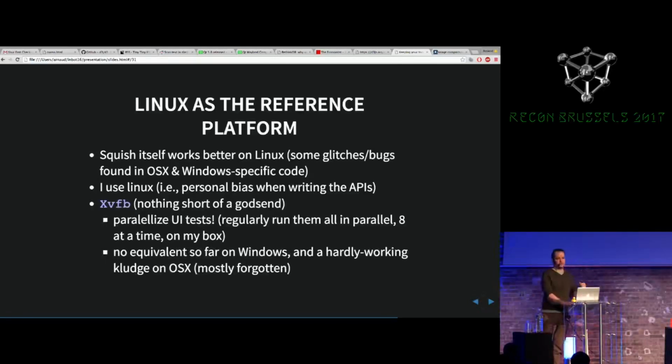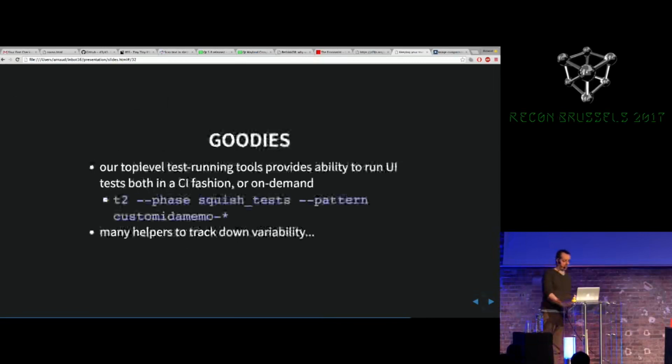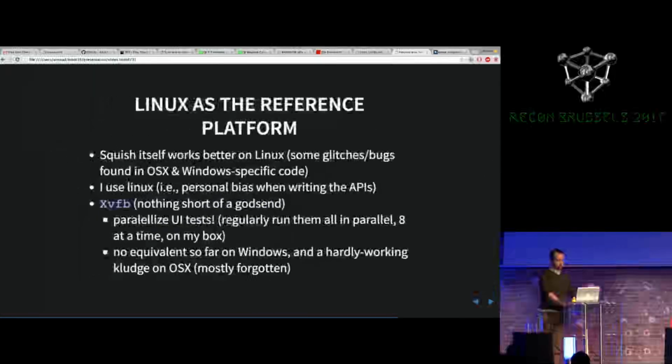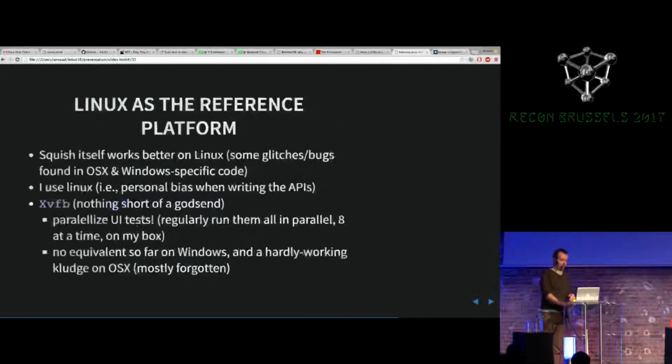And since it's in continuous integration now, driven by a test driver that I will mention later, we get results multiple times a day saying, hey, this just broke, and it's a great help. We couldn't find any way to have an equivalent on Windows and on OS X. We had a kind of clutch on OS X, but it didn't really work. But running on XVFB and parallelizing them just made our lives so much better.